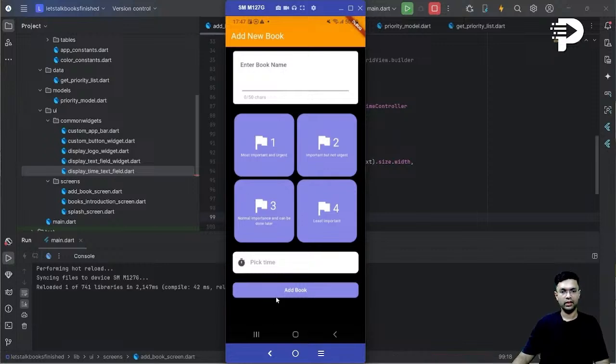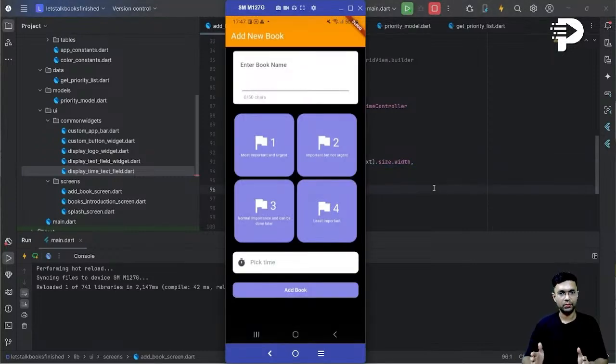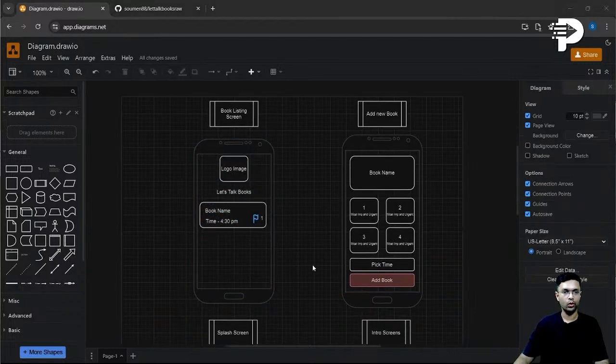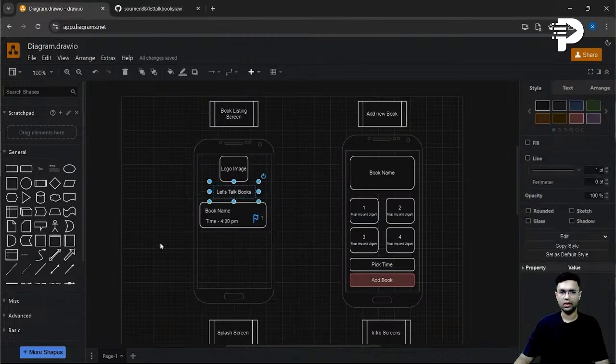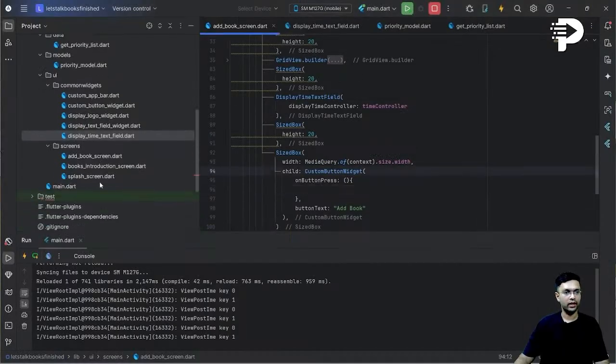So what you notice is that whatever the width of my phone is, that exact width is being applied to this button. And then what we can do is, once you click on the add button, it will save these details and allow you to see this book on the display book listing screen. So let's go now to the book listing screen, wherein we'll have this logo. This part of the logo and Let's Talk Books has already been done. So what I'll do is simply copy it from my splash screen.